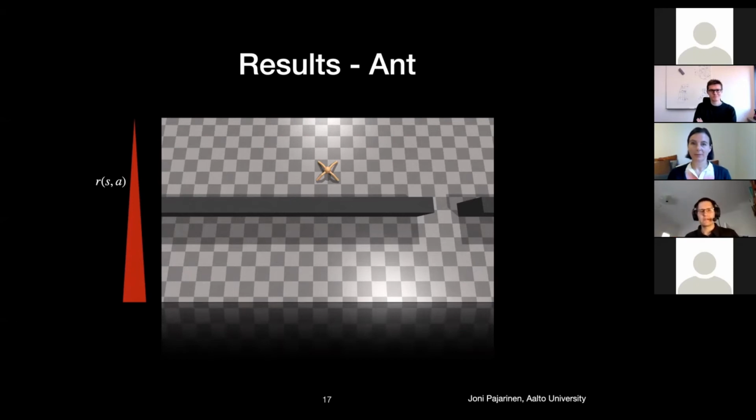And in this task, you have to go through this narrow gate on the other side of the wall. The reward is such that when you get closer to the bottom, you get higher rewards. And this makes it hard for optimizing the behavior of the Ant. So a standard reinforcement learning algorithm will get stuck at the wall.